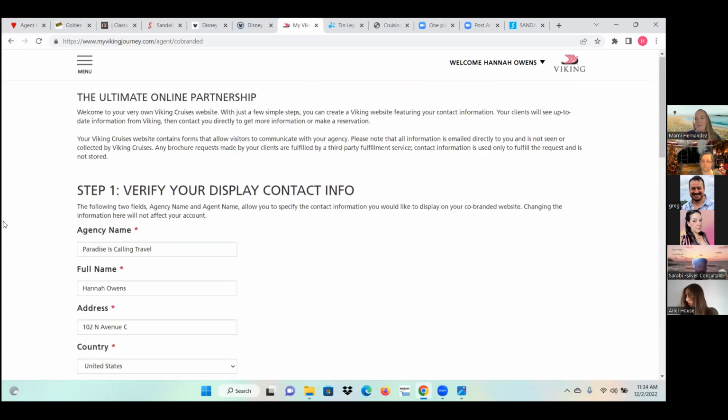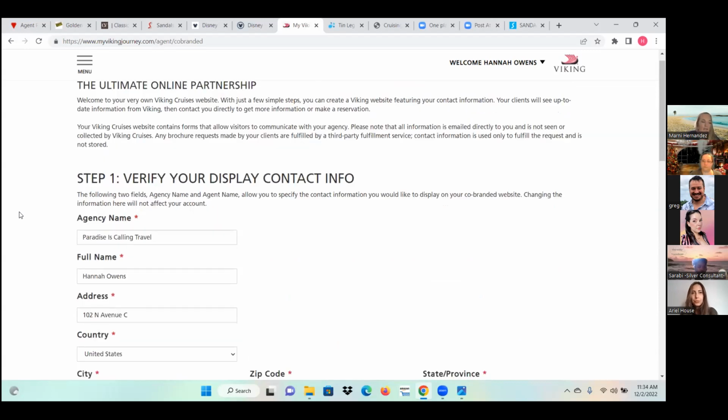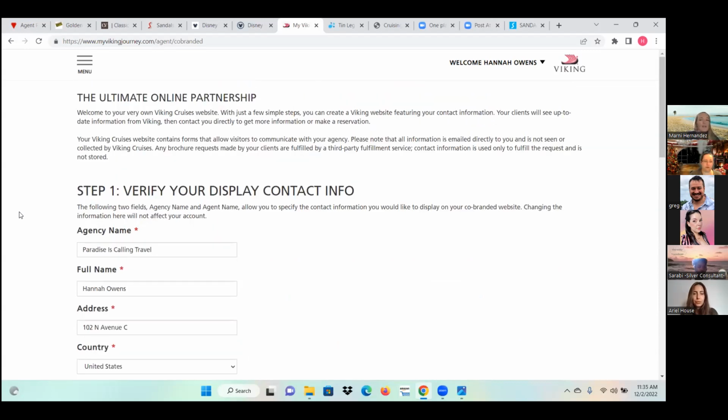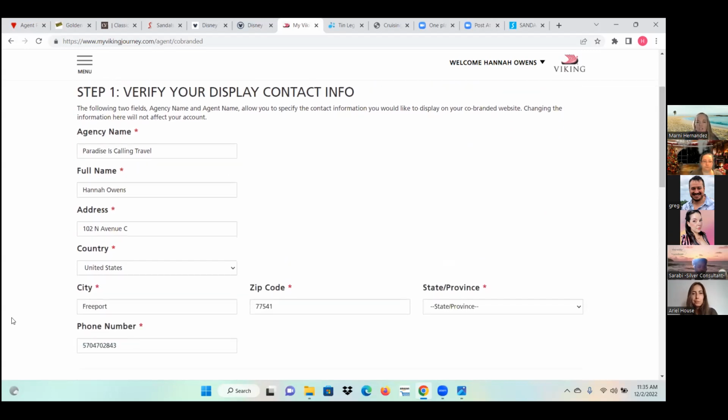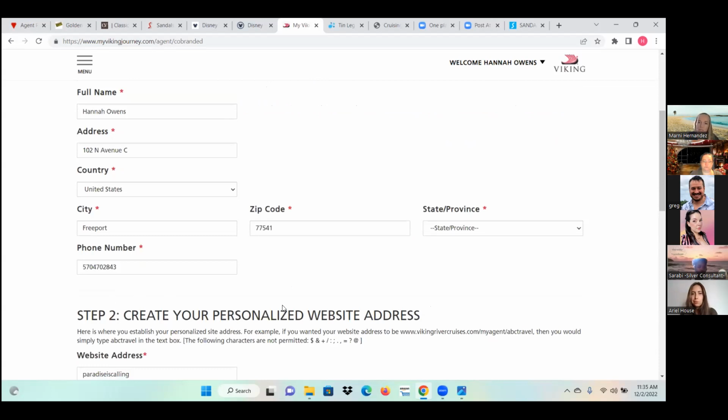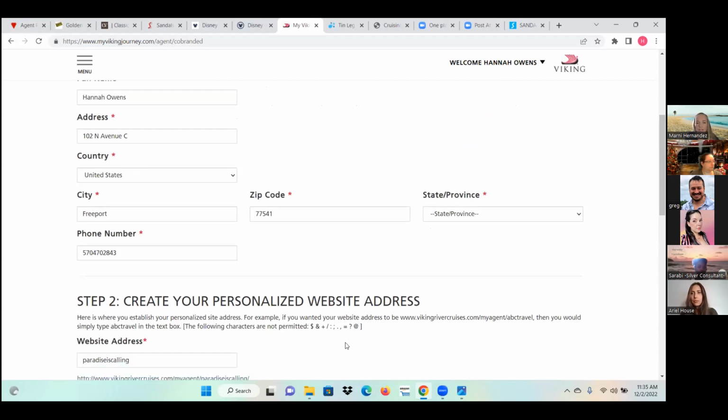It was very easy. It took me like 2 minutes, if that, to set this one up. So super, super easy. And again, this one is not a bookable one, but they can still do all of their exploring, and anything they want to learn more about, they'll be pushed back towards you. Okay. Anybody have any questions on Viking?